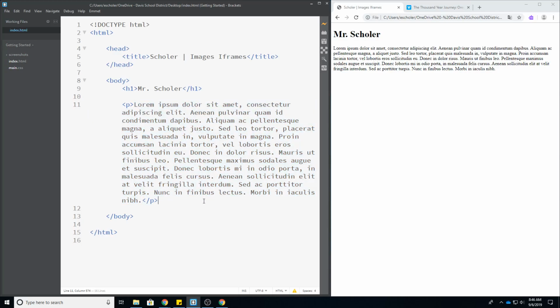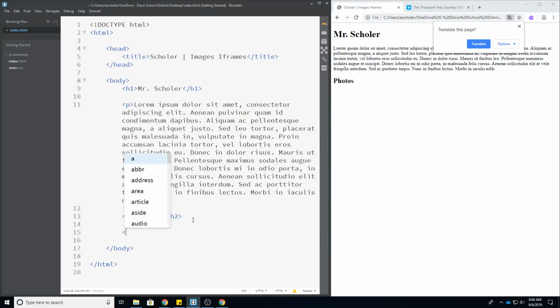Now from there, I'm then going to go ahead and come down a bit, and I'm going to put in an H2. Now this is, let's put in some photos. And then we'll put in some photos there, and then after that I'm going to put in video inside of another H2. And you can see that that text is all there, right? So we can start styling at this point.